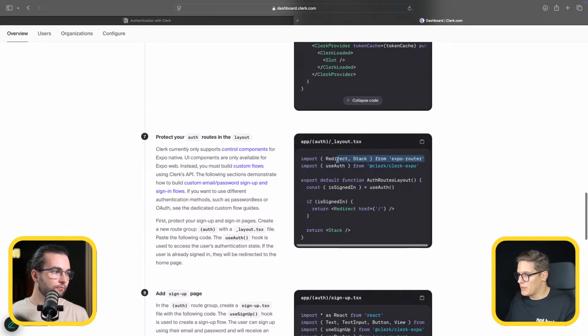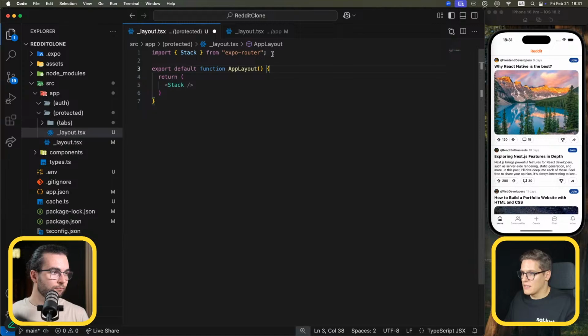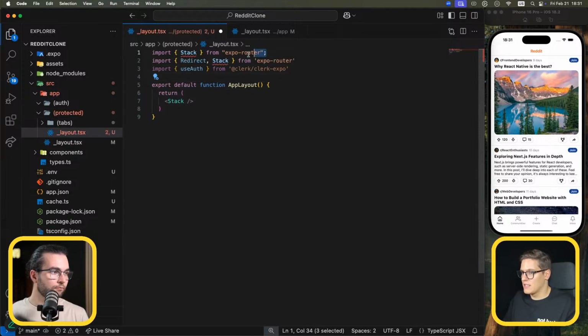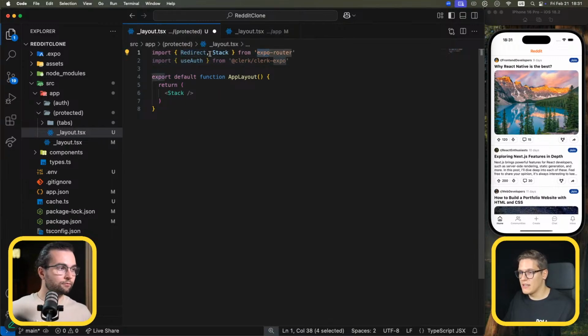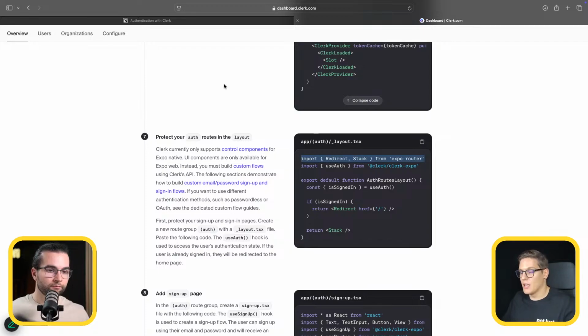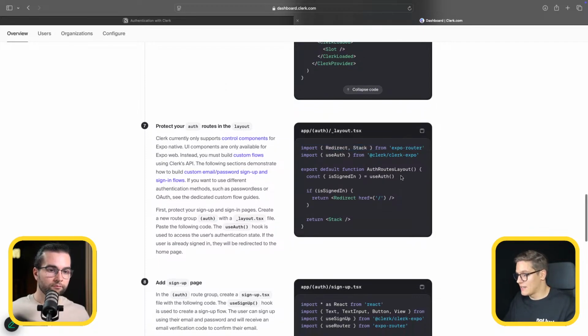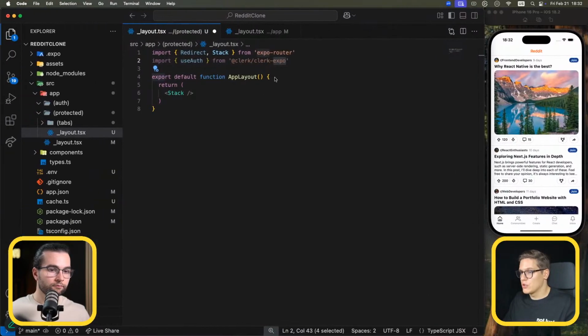So first of all, let's copy both imports at the top. Let's paste both of the imports here. What we need to import here is redirect from Expo Router and stack from Expo Router, as well as a hook once again for Clerk from Clerk Expo. A hook is like a helper function for us, and in this case, it will help to determine whether the user is signed in or not.